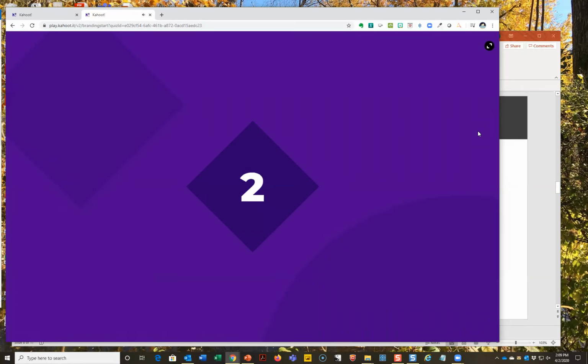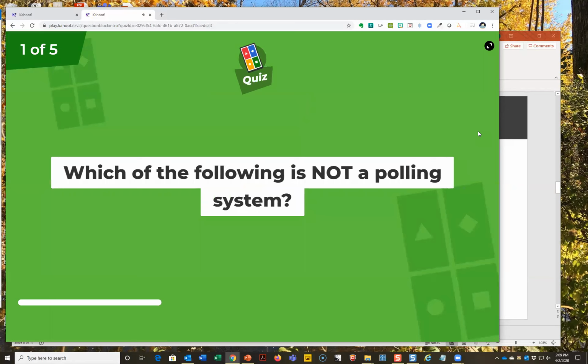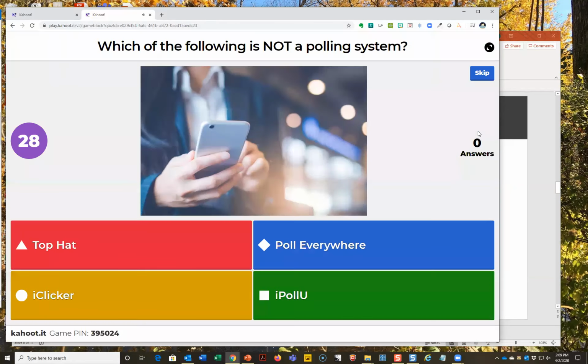But for the first question, you have to look at my screen. We're delivering this live. The question is, which of the following is not a polling system? Now you have 30 seconds to answer: Top Hat, iClicker, Poll Everywhere, or I Poll You. You have to answer on your device. You'll click the right shape or color.